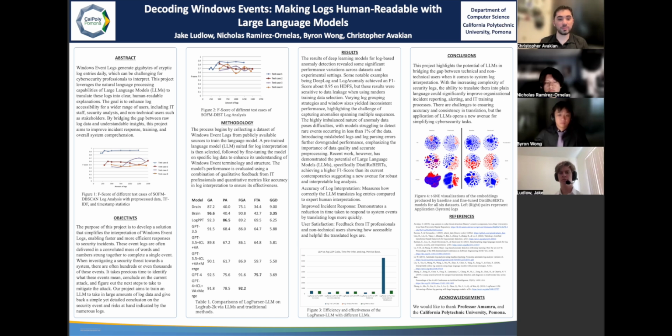Moving on to our methodology. The process begins by collecting a data set of Windows event logs from publicly available sources to train the language model. A pre-trained large language model suited for log interpretation is then selected, followed by fine-tuning the model on specific log data to enhance its understanding of Windows event terminology and structure. The model's performance is evaluated using a combination of qualitative feedback from IT professionals and quantitative metrics like accuracy and log interpretation to ensure its effectiveness.